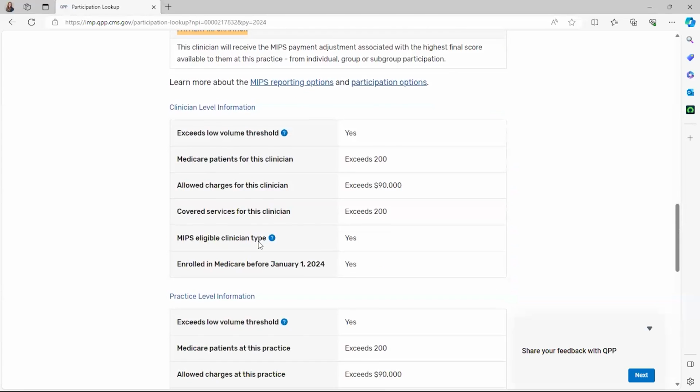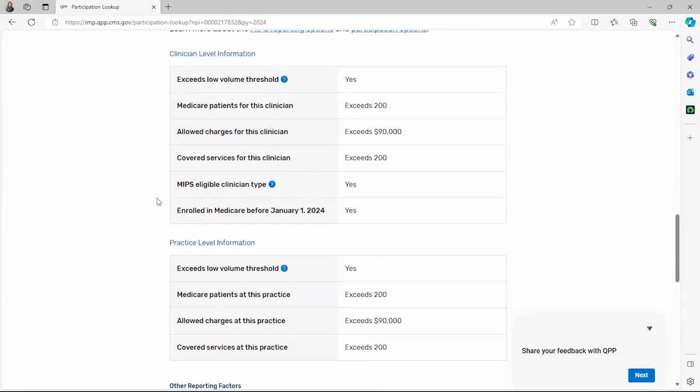Keep scrolling to view more information about your eligibility, including whether you meet the low volume threshold and qualify for other reporting factors at the clinician level for individual participation and the practice level for group participation. Exceeding the low volume threshold will list a yes when you exceed all 3 elements of the low volume threshold. You'll see a no if you don't exceed 1 or more of these elements. You'll notice the information card also details whether you're a MIPS eligible clinician and whether you enrolled in Medicare before January 1st of the performance year.